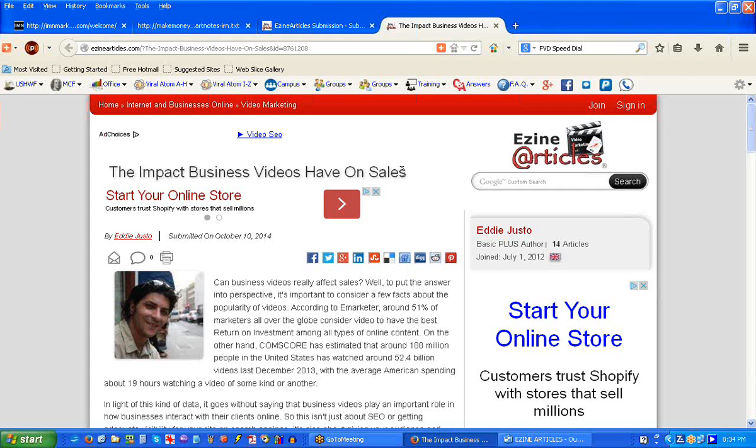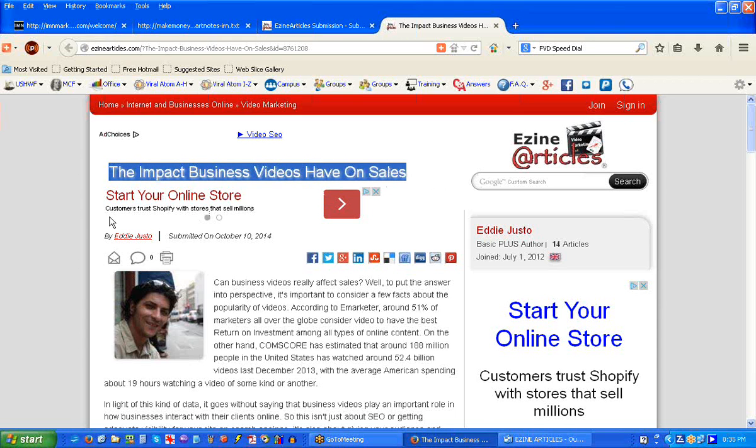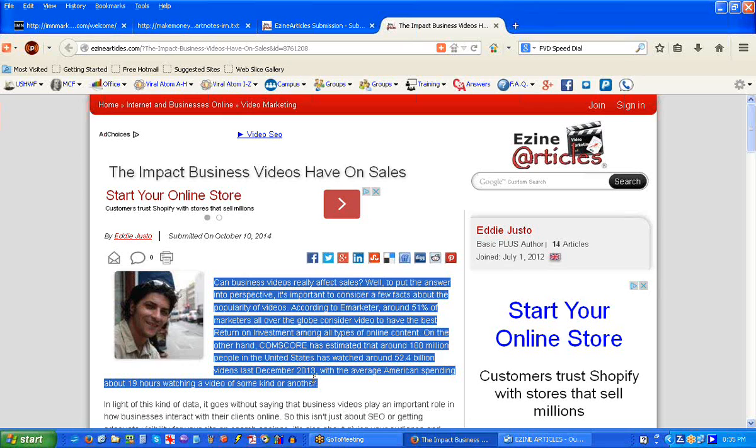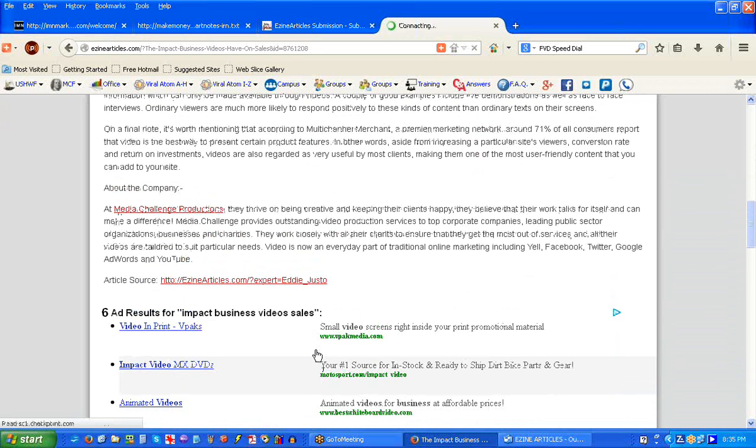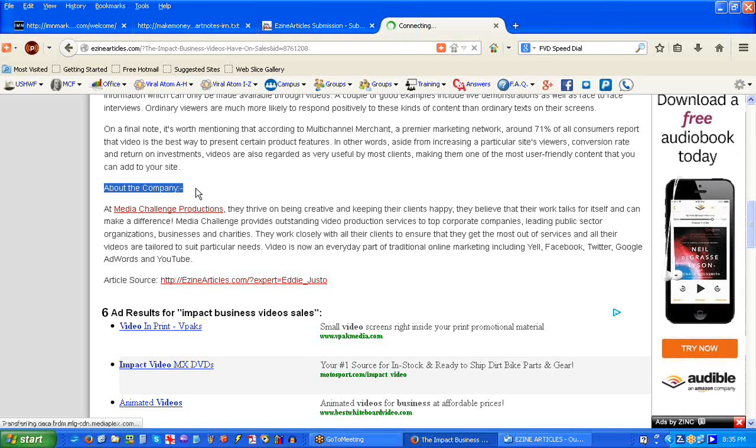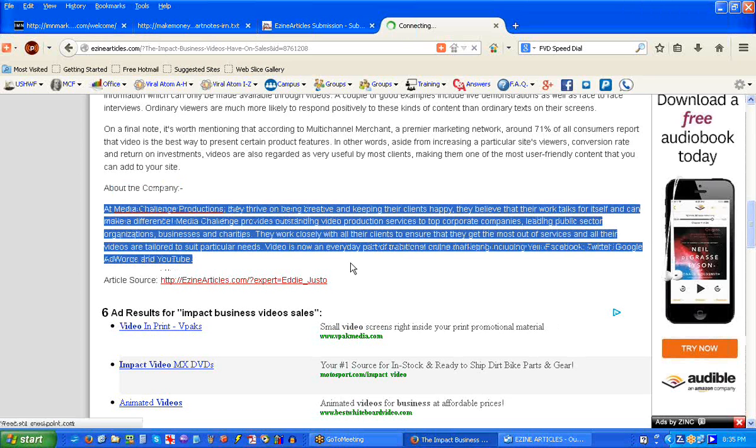There's three key components to writing a good ad. One is your headline, and this applies to articles as well. The headline catches their attention. Then the body copy, and then the call to action is down here, about the company, about the author, about whatever. Here is where you would put in your author bio. So yes, articles can be very effective, and they're long term.